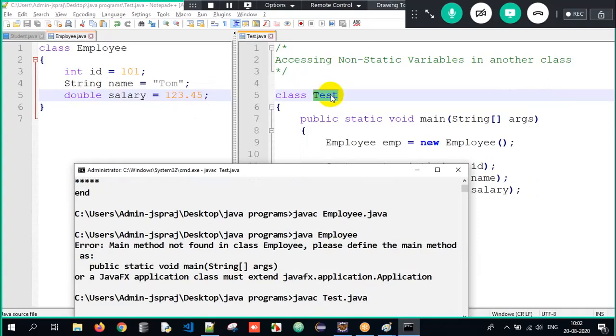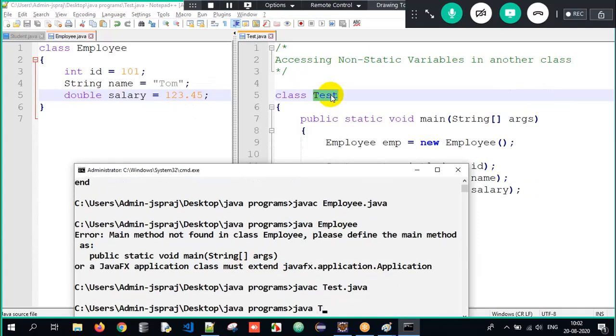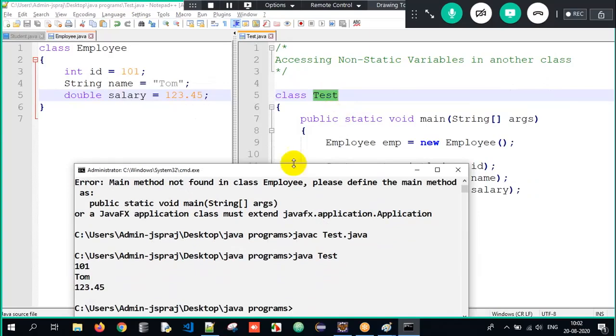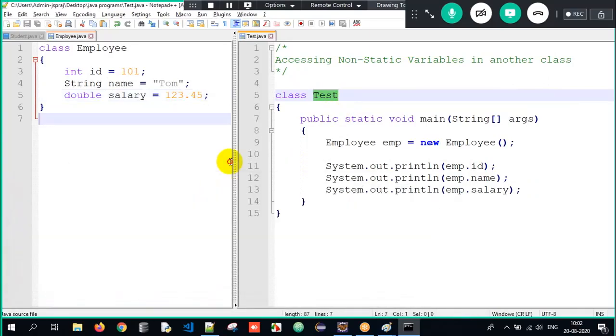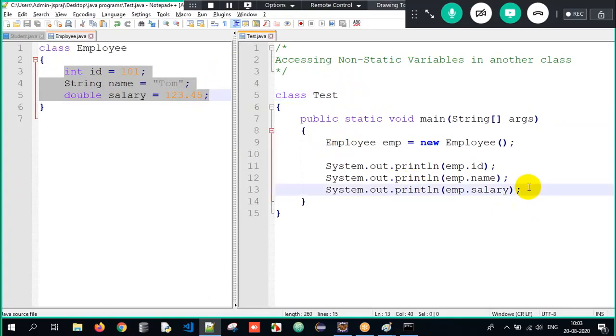Okay. When I compile the test class and when I interpret the test class here, look at the output. Did I get the expected output here? Yes. Why did I do this here? The reason is because this main method is where the execution will always start from, and the main method is present in the test class. So you need to always compile the test class and interpret the test class. But the properties of the employee class, you are utilizing in the test class as well. This is all about the entire process.